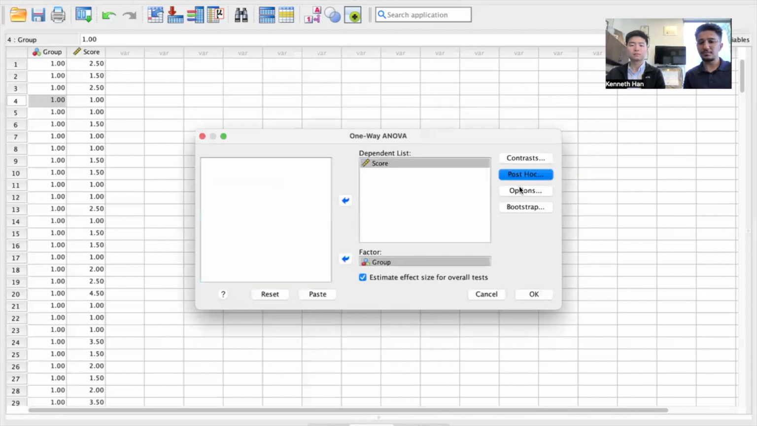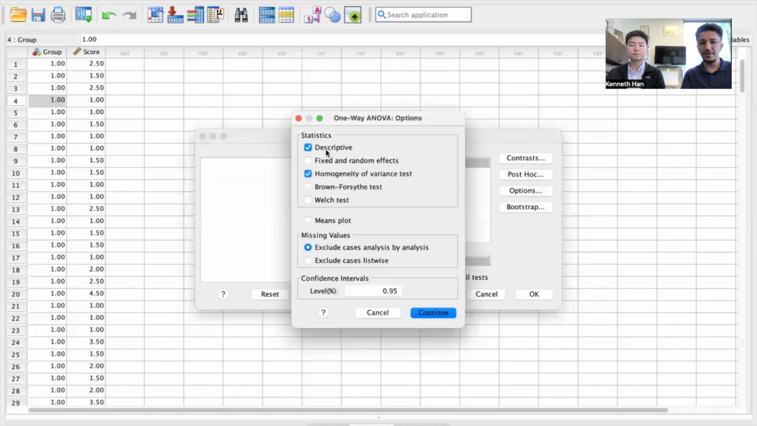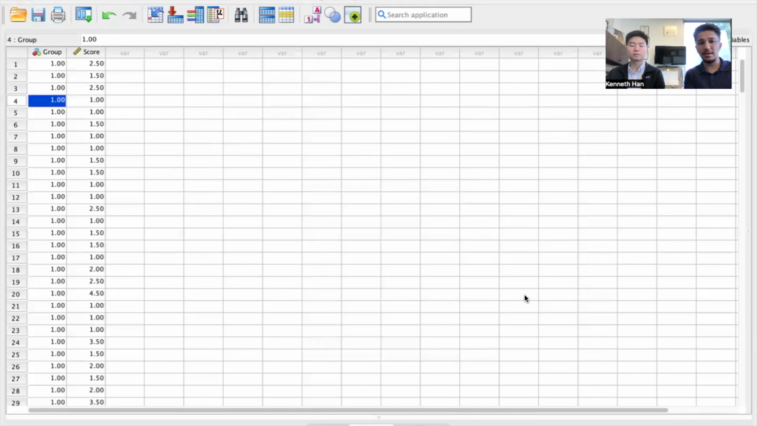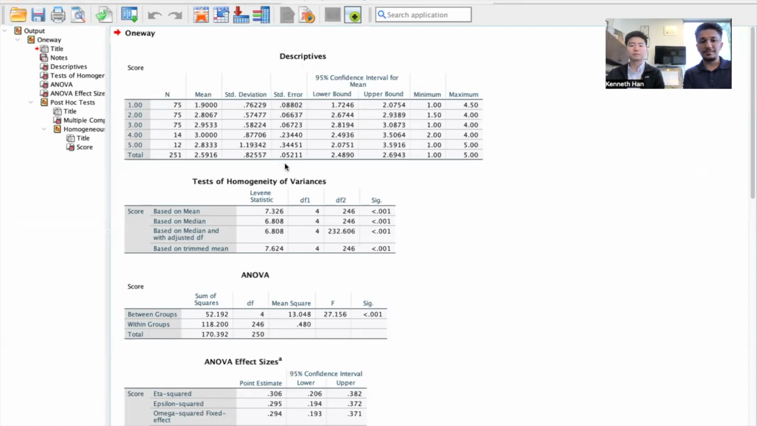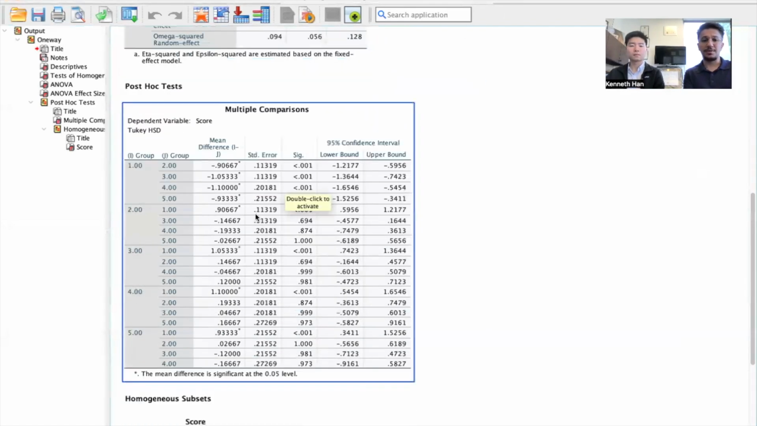You hit OK. Options, make sure you have descriptive. That's just going to show you standard errors, means, averages, standard deviations, just more descriptive data, and then homogeneity of variance test. Once you have all of these things, hit continue and hit OK. Here it's going to be the descriptives that we were talking about, like the standard deviation, the standard error, the mean. And then really what you're looking at is the multiple comparisons.